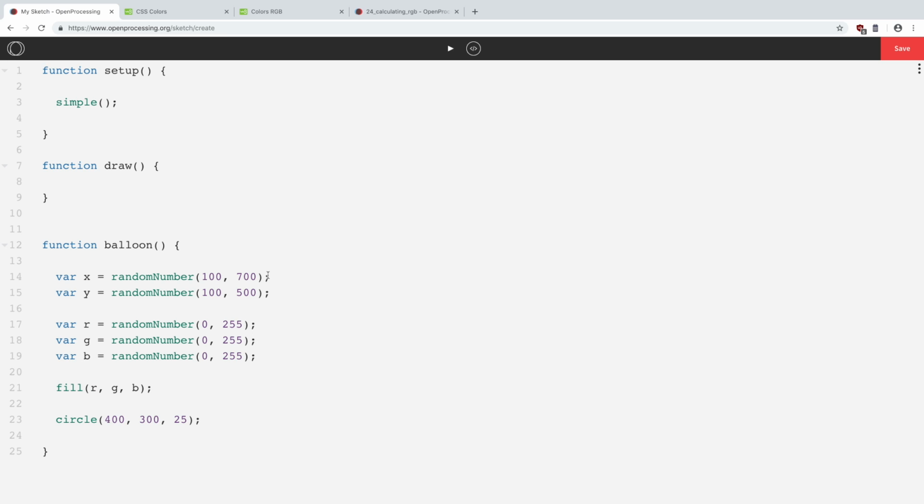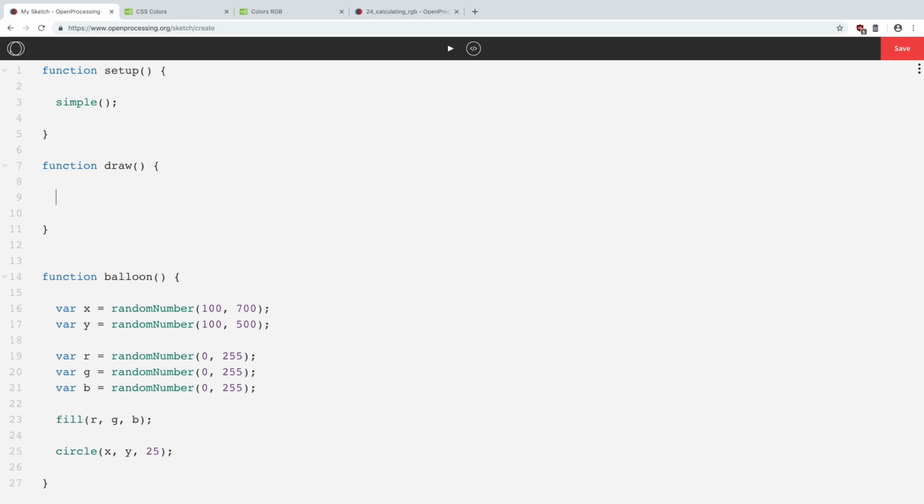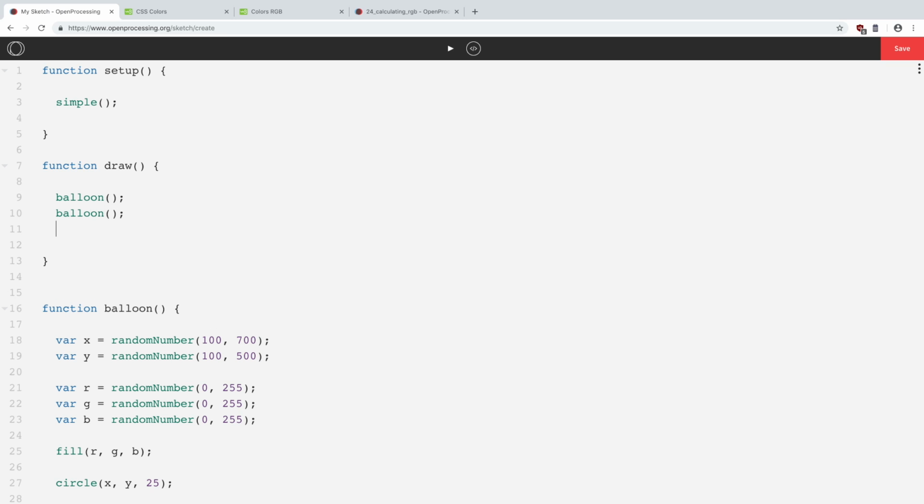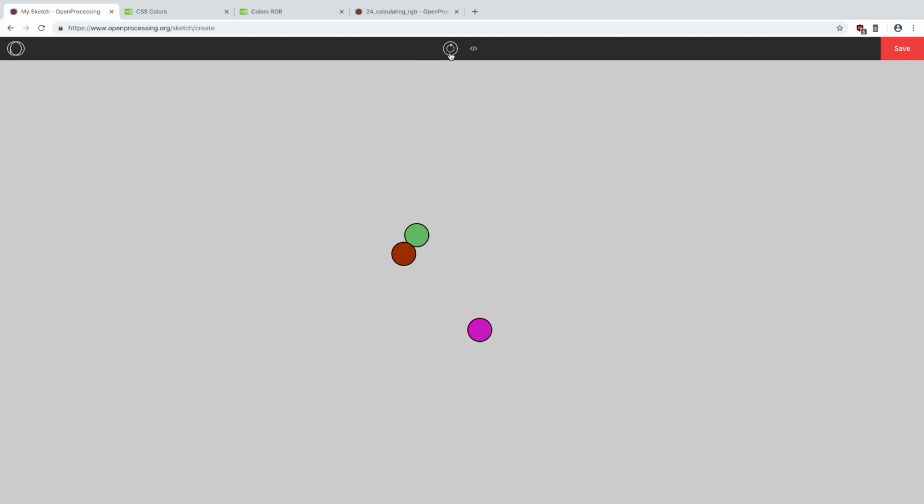Right, so let's talk about what we've just done here. We're picking X and Y at random, and we're going to use that for the location of our balloon. We're picking random amounts of red, green and blue and using that to mix a colour, which hopefully is random. And if we call our new function once, maybe twice, why not 3 times? We should get 3 balloons with different colours.